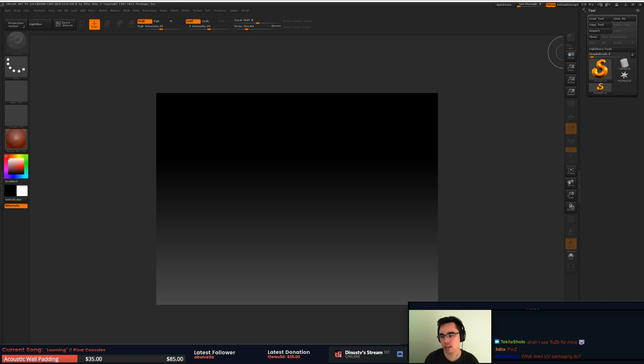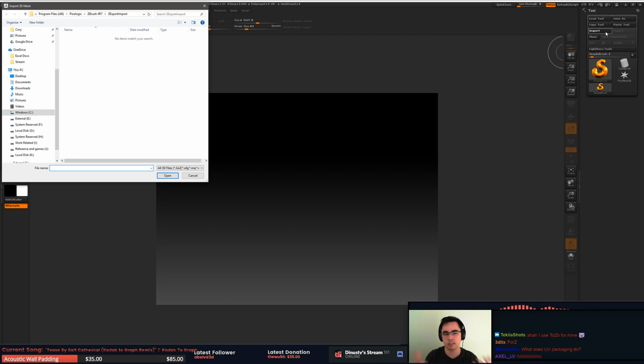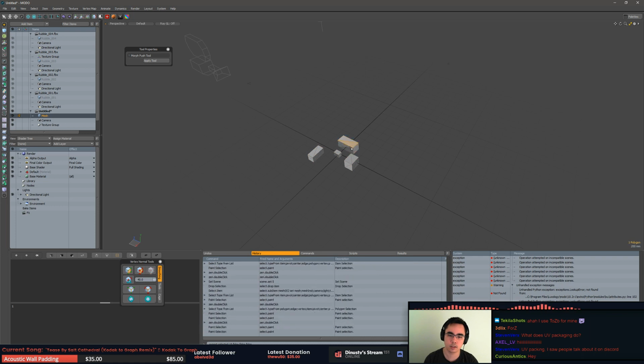What's up, Steven? What does UV packaging do? You mean UV packing, or what specifically? UV unwrapping in general is like if you were to take a cardboard box and unwrap it and open it all up, like you're going to draw on the cardboard, but you want to have all of it displayed. So UV packing is like this. I'll give you a quick example.